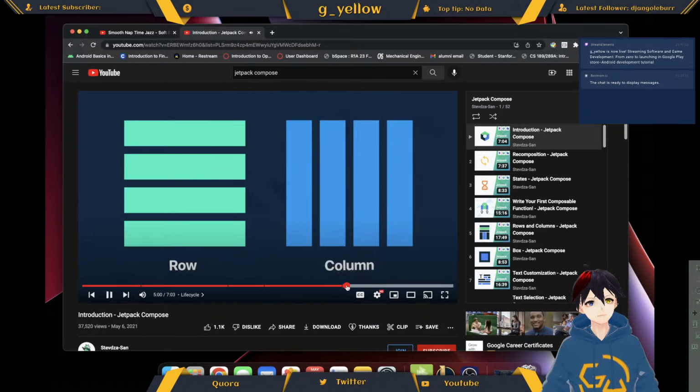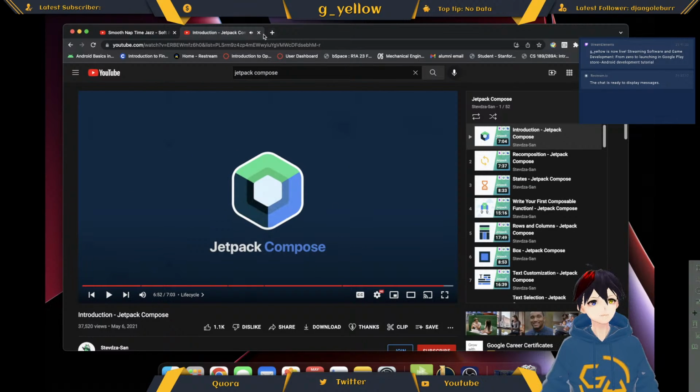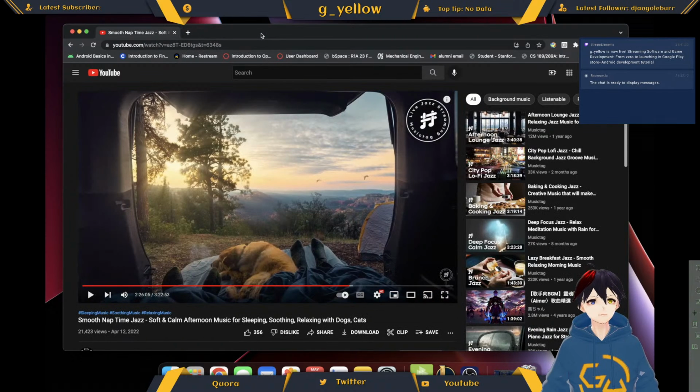Row will align your thing, and that is a life cycle like this video. The current view system, except not use XML.